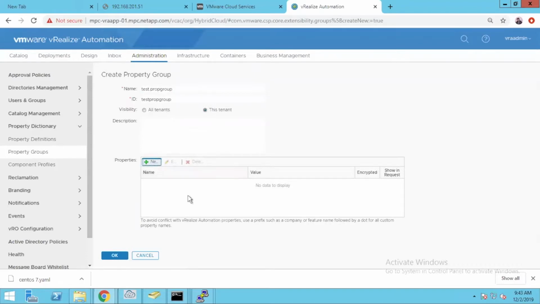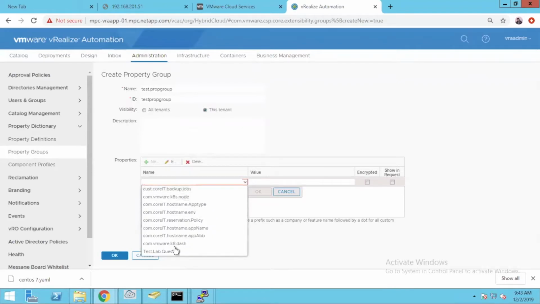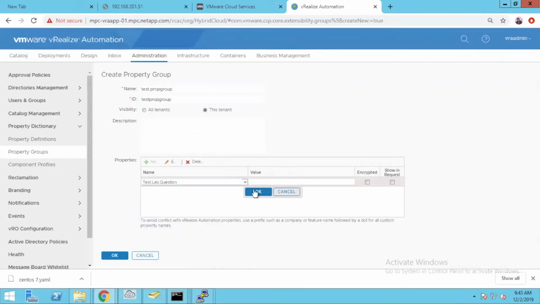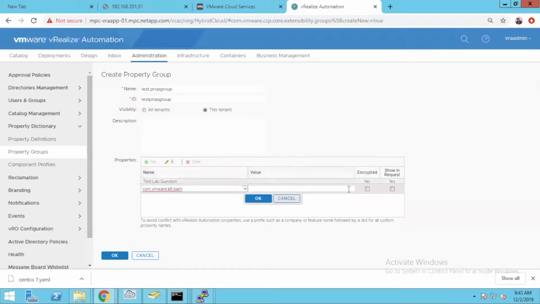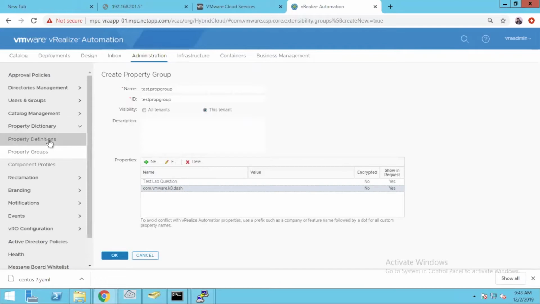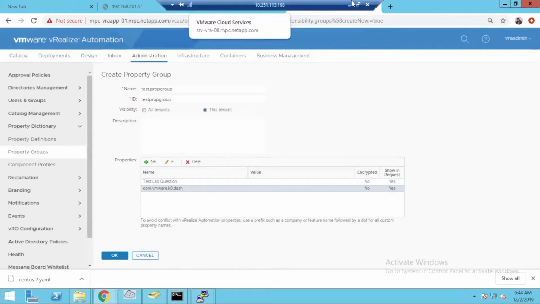Okay, let me add new. So you remember that we have just created test.lab. I don't want to specify show on request because when it shows on the request, based on that, it is going to take a value. Now let me do a drop down. K8 node, where is the dashboard one, right? So this is the dashboard. Show on request, yes. So is the dashboard required? I click OK. So you have seen that we have used property group definition and the property group.